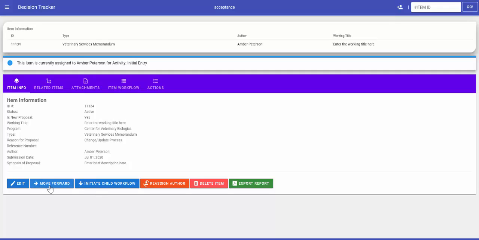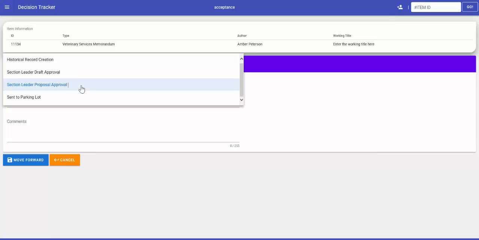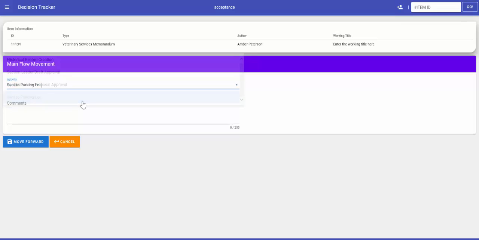For this video, we are going to talk about moving items forward. When you click on the Move Forward button, you'll open up a screen called Main Flow Movement. In the activity field, there may be an option auto-populated for you. This is the recommended next activity from the step that you are in. You can click on the field and see other options and select from there.